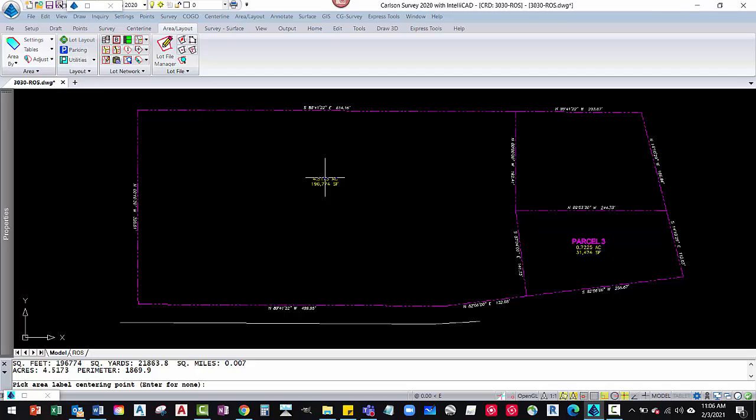Hit the enter key. As soon as I do that, it goes out and evaluates that, calculates what it is, and shows the label ready to go. Now all I need to do is placement. If it doesn't show the label, it means your lines aren't connected. Somewhere you've got an opening and it won't close out, so you need to fix that first before you come back and do this area item.